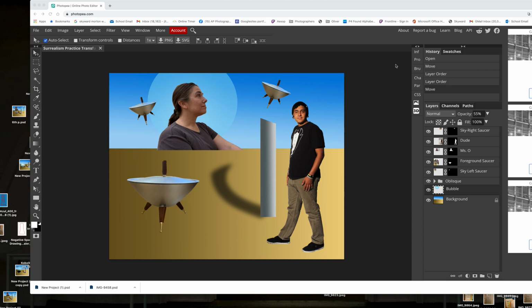Today we are going to learn to use some of the transformation tools. We're going to be going over the smudge tool, puppet warp tool, liquify tool, some of the blur tools, and we're going to take a quick look at the filter gallery as well.